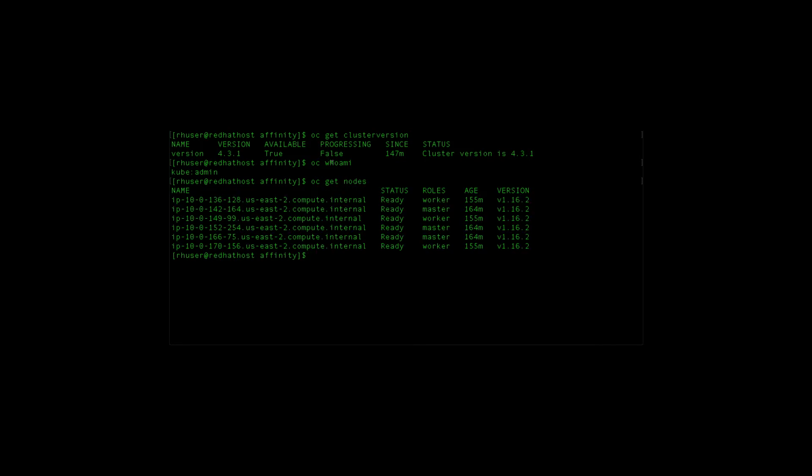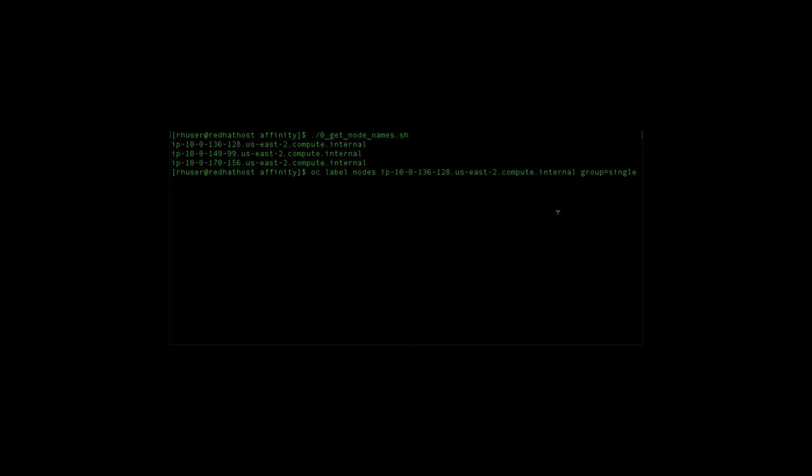So we're using OpenShift version 4.3.1 in this case, and this is running in the AWS cloud. We're logged in as kubeadmin, and we have 6 nodes, 3 masters, and 3 workers. For this case, we're going to focus on the 3 workers. So let's go ahead and get those node names. So we're going to apply labels to each one of these nodes. The first thing we're going to do is take the first one and assign it as group equals single.